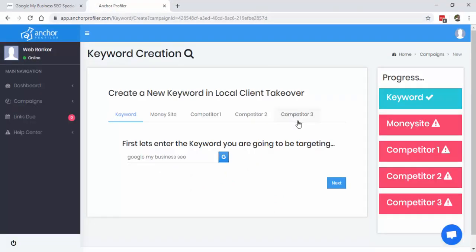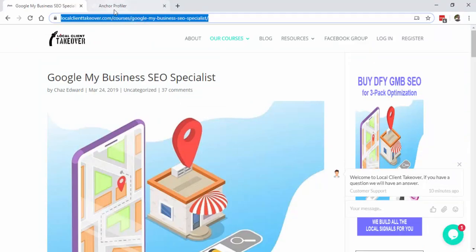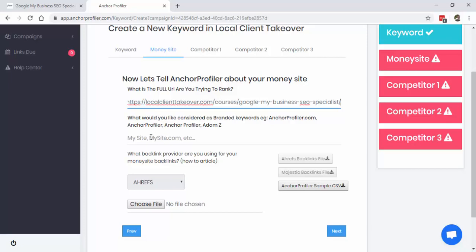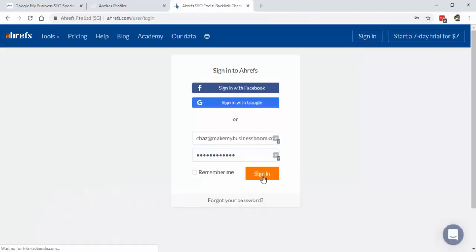So once we have our keyword in Anchor Profiler here, we're just going to go ahead and click next, and we need to grab our URL that we're targeting, this right here, and then we want to put our brand keywords. So that would be local client takeover. And now if you're using Ahrefs, Majestic, or Anchor Profiler, you can get the links. We use Ahrefs, which is what I found to be the most complete backlink reporting tool at this point.